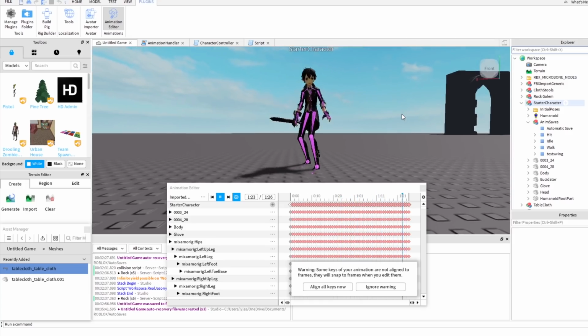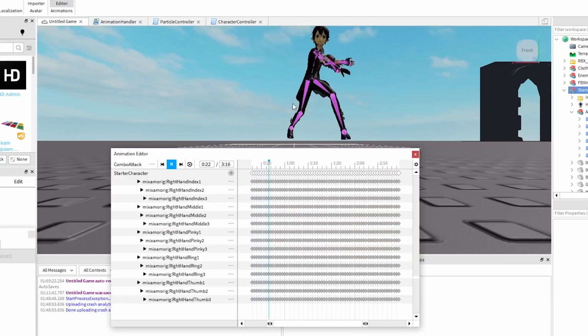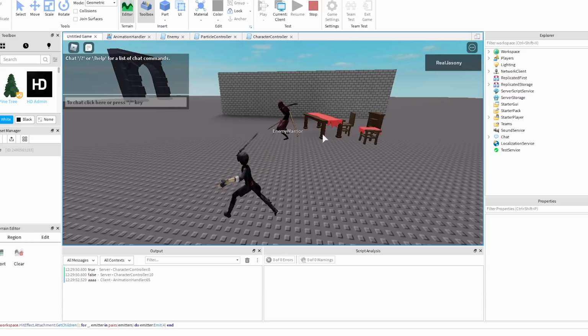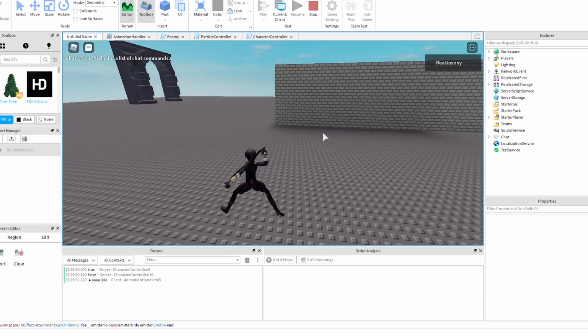I imported the animation for jumping and a simple combo attack, but right now when I press the attack key, I can only play the combo attack without stopping.